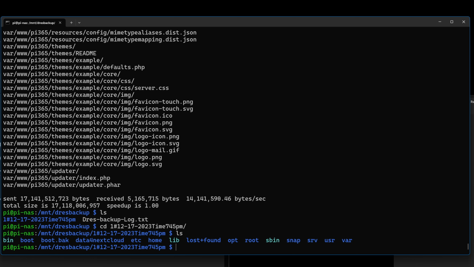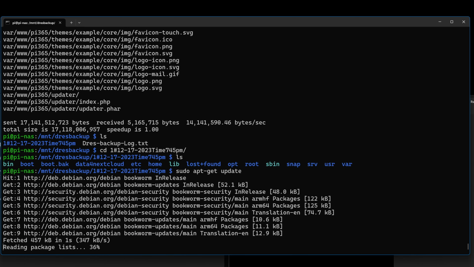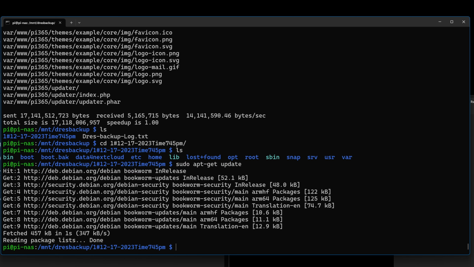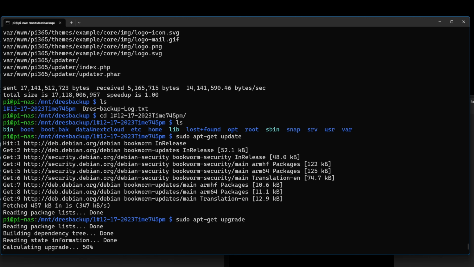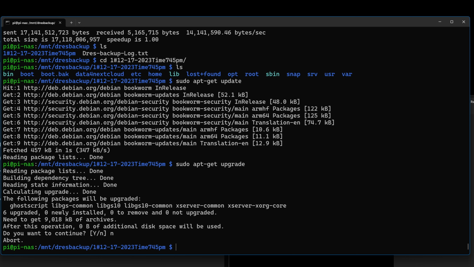So that's excellent. Let's pretend we're about to do a sudo apt-get update and upgrade, and we want to make sure we do a backup. Let's say we just want to be on the safe side, we don't want any updates breaking our system and preventing it from booting up correctly. Okay, so there's a few packages available. See, there's Ghostscript, libs, I don't know exactly what they are either, but I'm going to say no for now, and deny it.